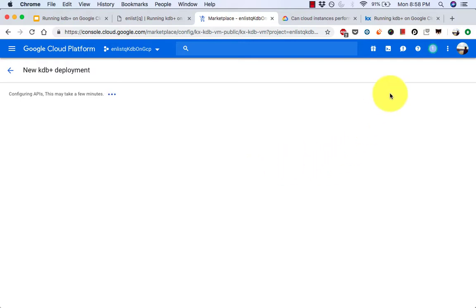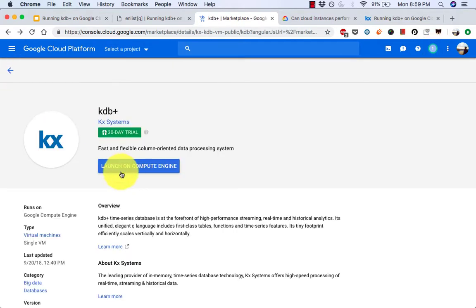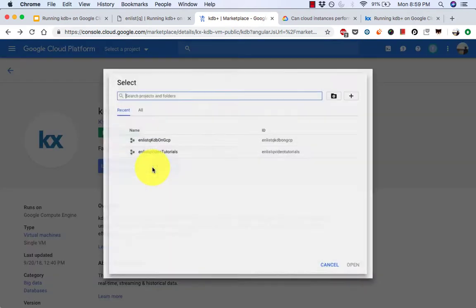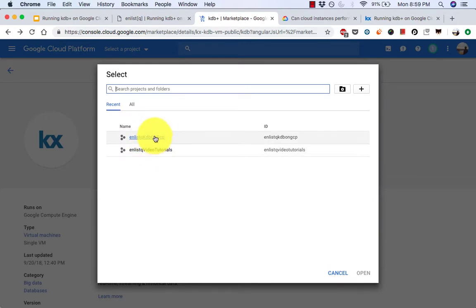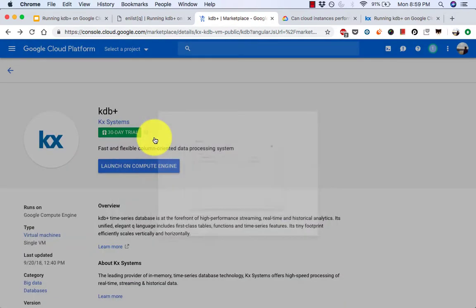All right, so it's done now. So what we're going to do is go back to our main page and launch it again. I don't know why I need to do this, but I've tried other ways and this is the easiest way. So just go back and launch it again and select the project again.